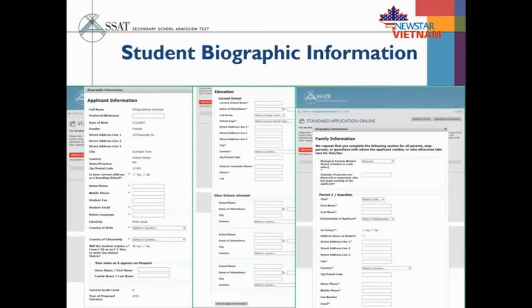Now, this is an overview of the student biographic information. I know it's probably small on your screens. I really just captured some screenshots to give you an idea of what kind of information is being asked. It's really requiring some details about the student's background. We're asking for basic information about the student, you know, their address and date of birth and things like that. We're looking for the education history, where the student is at school currently and where they have been in the past. And then we're asking for family information, about the student's parents or guardians, any siblings that might be in the picture. So just giving you a sneak peek at the information you'll be asked.